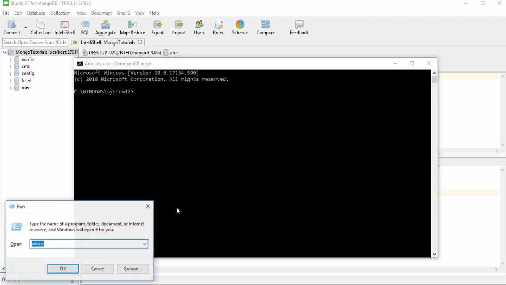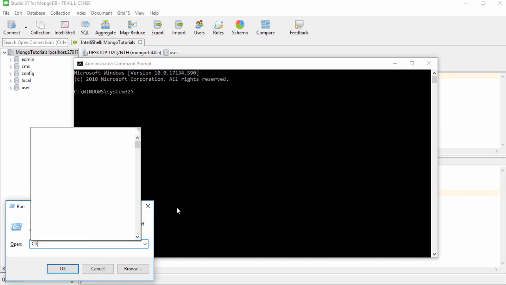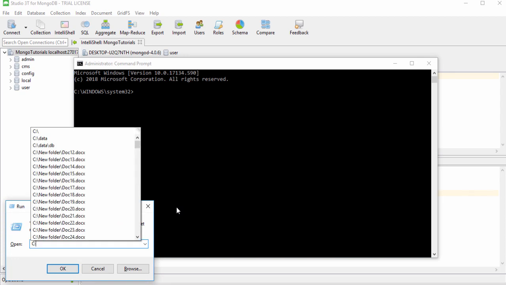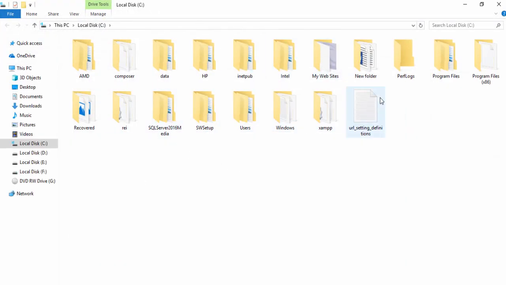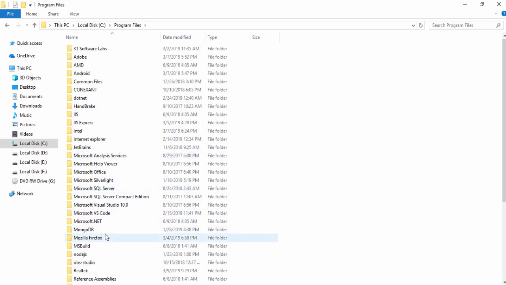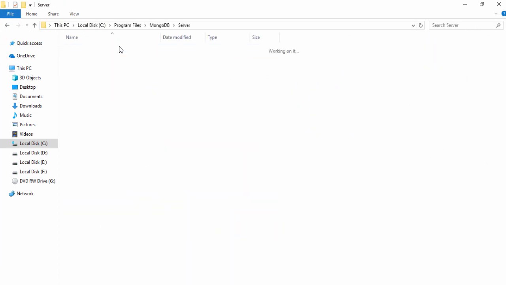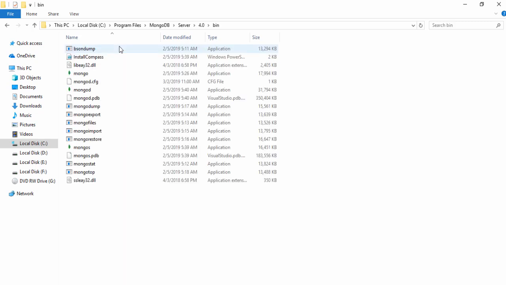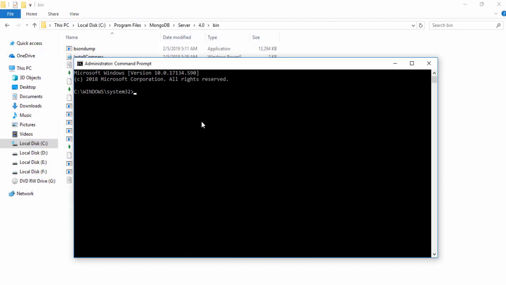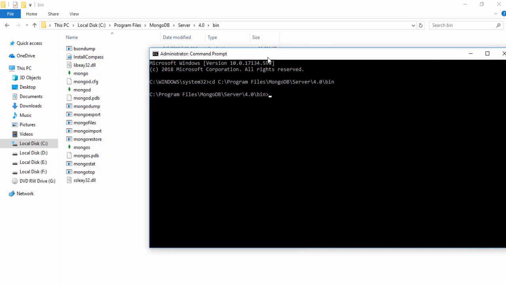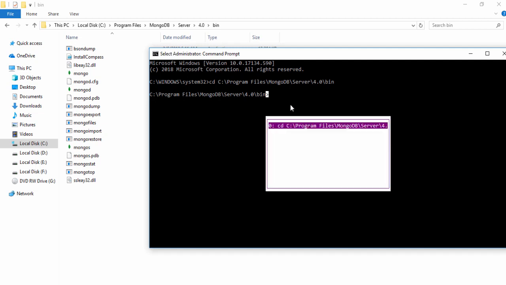So I need to use the run command, and I'm going to use the C drive and hit enter, and I select Program Files and MongoDB Server 4.0. This is the bin folder, right? Then you need to copy the path and go to your system directory and write cd, paste the path, hit enter. Then you are able to use the bin directory. Then you need to write the simple statement.